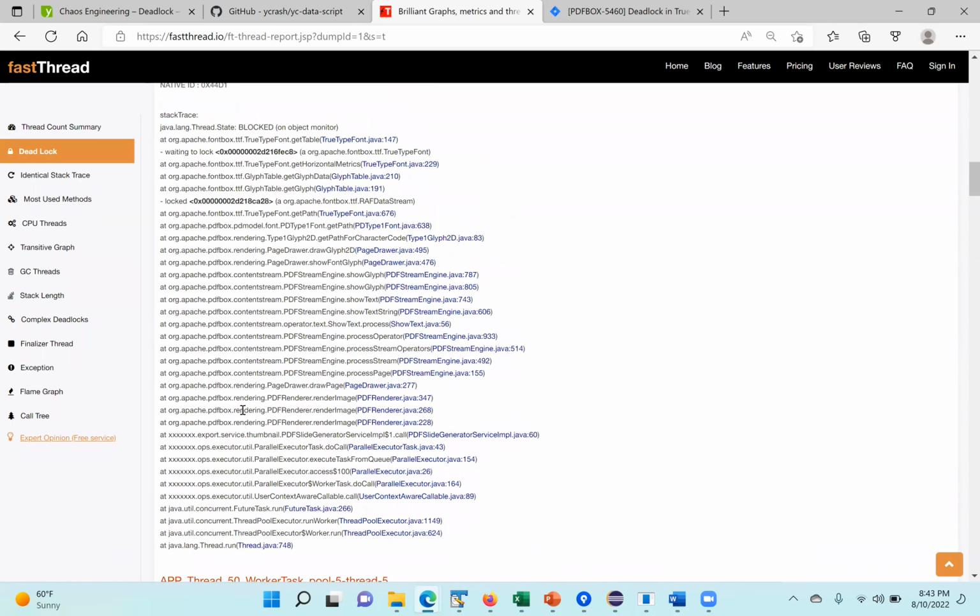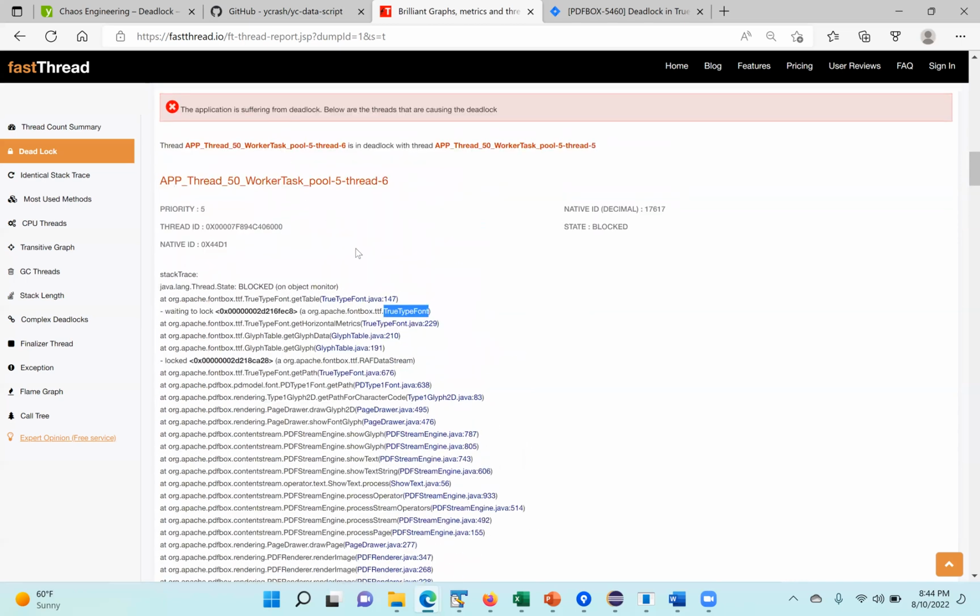It started out and is coming along. It is executing this PDFBox code, and now it says it has acquired a lock on this object called RAF data stream. And after acquiring this lock, it goes on and says it's waiting to acquire this lock, TrueTypeFont. So this is what the first thread does.